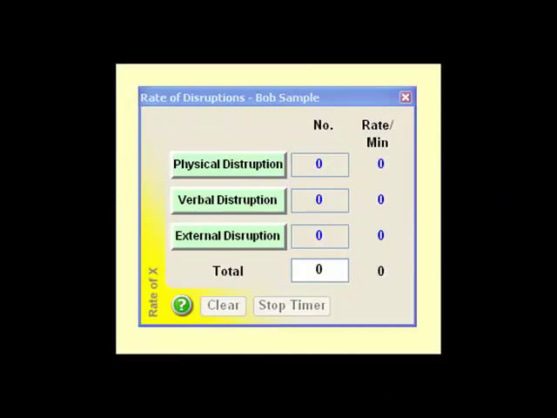This is a demonstration of the rate of disruptions tool. This is a rate of X tool, so it's going to count the rate per minute of physical, verbal, and external disruptions. A physical disruption is by the target student or students, and every time you click it adds 1 and starts the rate per minute calculation.